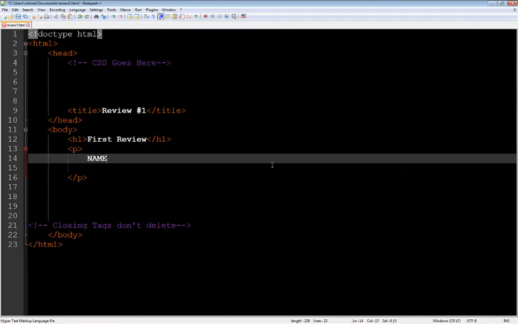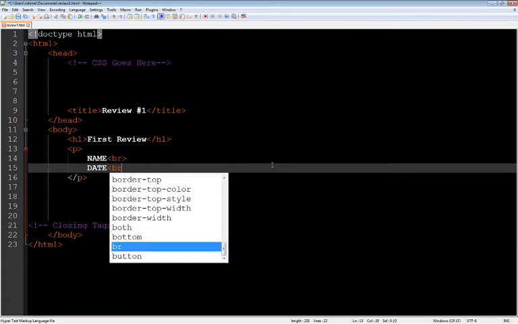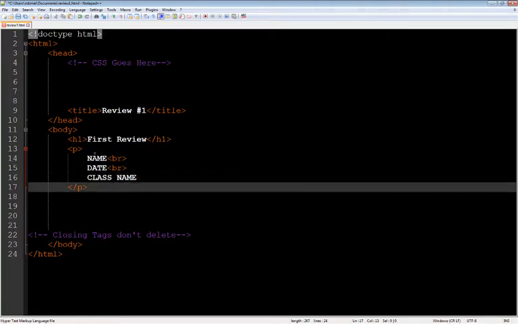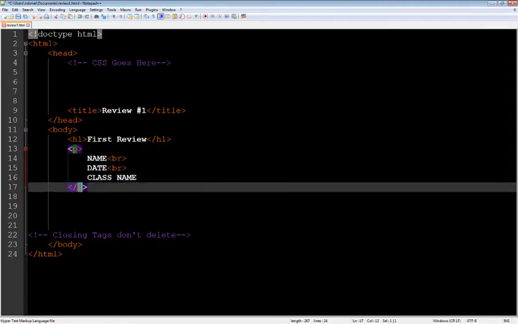Put your name. Remember, break has to go between all of these things to make sure that you have a line break in there. This will be the date. And then this will be the class name. Sometimes I might put those in different orders, but we'll see. That should be fine for now. You do not need a break tag after class name because the closing paragraph tag indeed will do that for us.